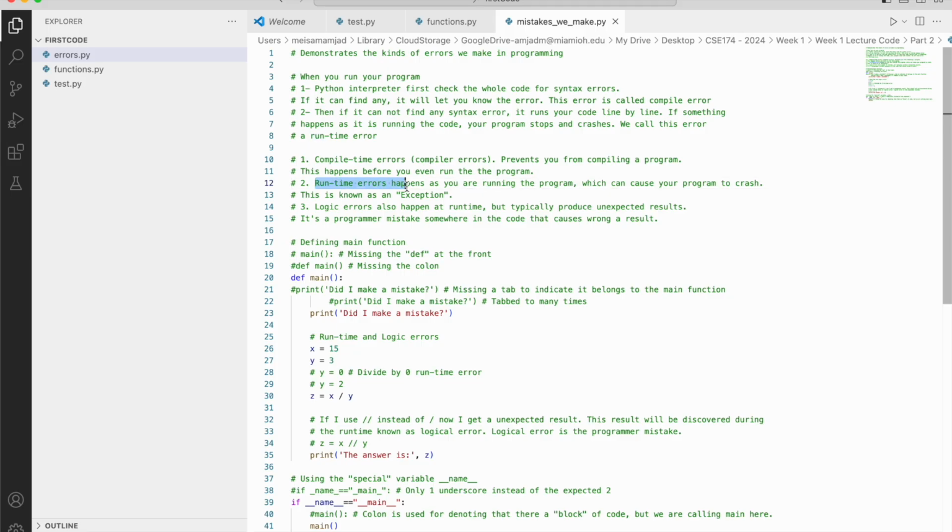It is also explained here. The runtime errors happen as you're running. Again, they're different. You're not compiling. We are done with compiling and now we're running the actual code line by line. So now the runtime error happens. I'll show you some examples of how it could happen. And now your program has stopped and crashed. So this is the second type of error that we might face, the runtime error.